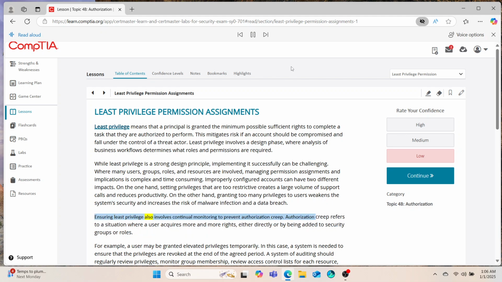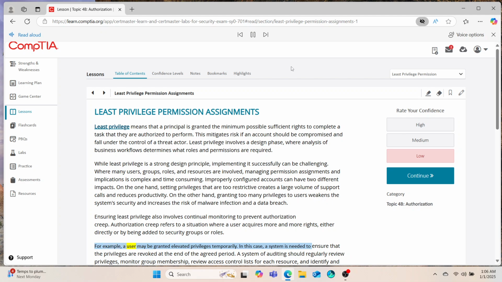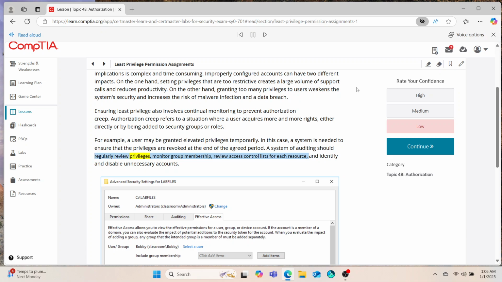Ensuring least privilege also involves continual monitoring to prevent authorization creep. Authorization creep refers to a situation where a user acquires more and more rights, either directly or by being added to security groups or roles. For example, a user may be granted elevated privileges temporarily. In this case, a system is needed to ensure that the privileges are revoked at the end of the agreed period. A system of auditing should regularly review privileges, monitor group membership, review access control lists for each resource, and identify and disable unnecessary accounts.